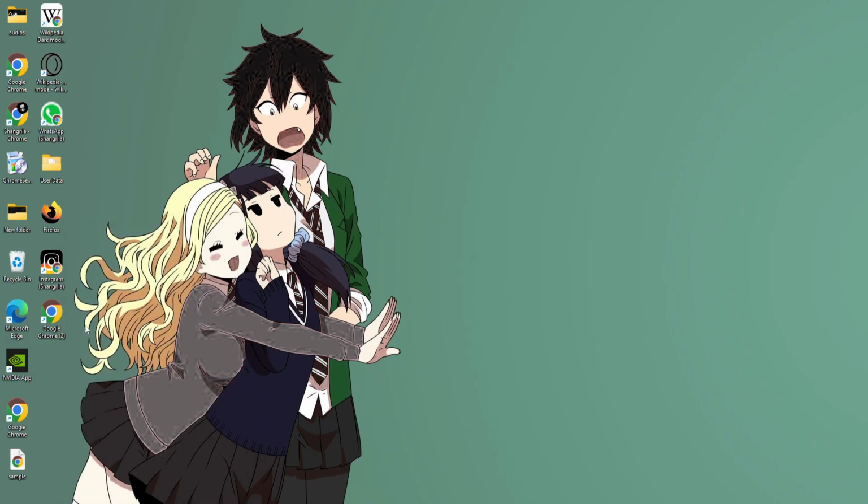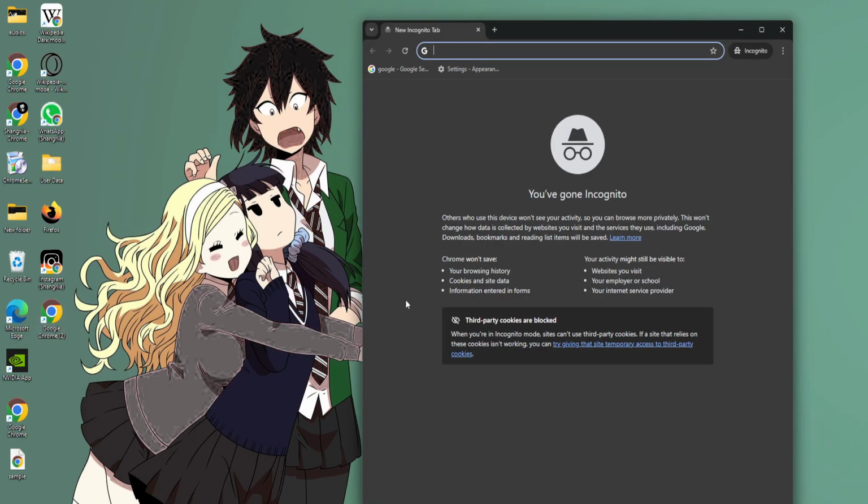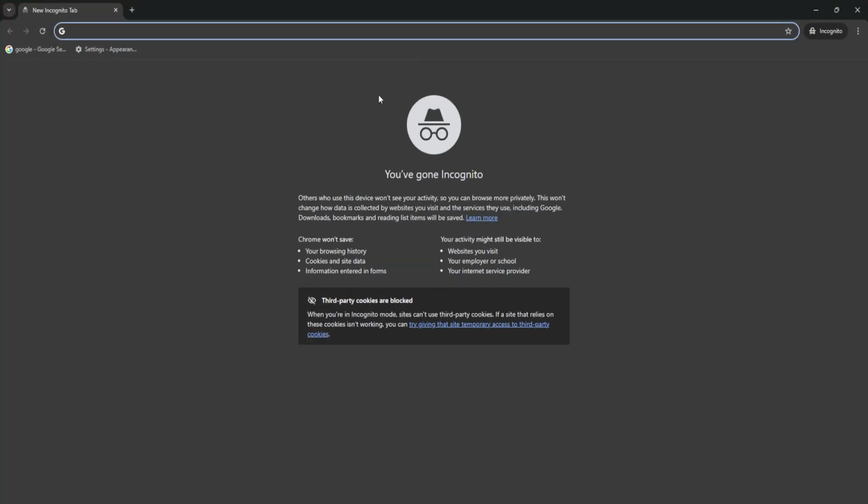Now it's time to test. Double-click the new Chrome shortcut you just edited. Chrome should open immediately in incognito mode. You'll know it worked if you see the dark window theme and the incognito icon, and the page mentions that Chrome won't save your browsing history, cookies, or site data for this session.